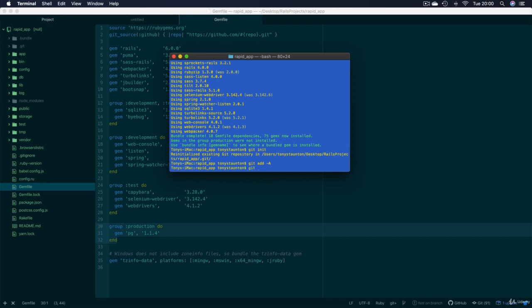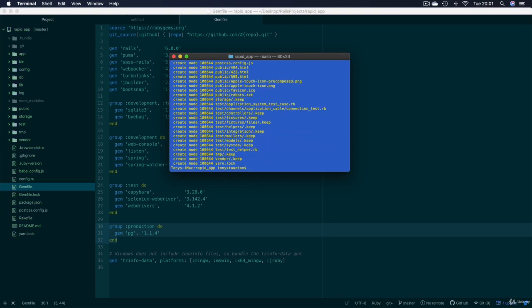Now what we want to say is git commit -m, which means we're going to add a message. And our first message is going to be "initialize repository". Close quotation marks, hit enter. There we go, all the files that we just created as part of our new Rails app have now been committed to Git. At this point, we should also go off and create a new repository on GitHub and then push to that new remote repo.